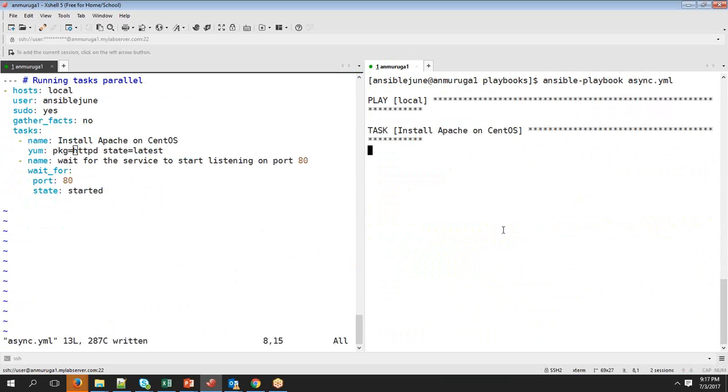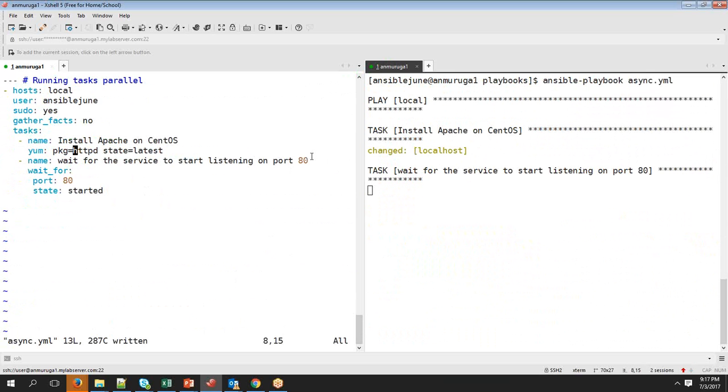So here, now you can see the first thing is it is trying to install it. After installing, now you can see it is waiting at this task. This is the name of the task, and it is going to wait until the port 80 is available on the machine. So I've given localhost. If the port 80 is available, then it is going to pick it up. If not, until that port is available, this task is going to be waiting.